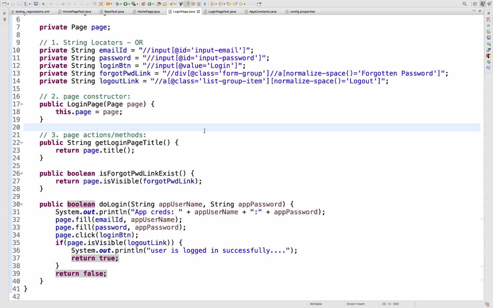So that's all for this particular video, guys. I hope it's clear. Please try to implement the page object model with Playwright. It's very simple, very straightforward.